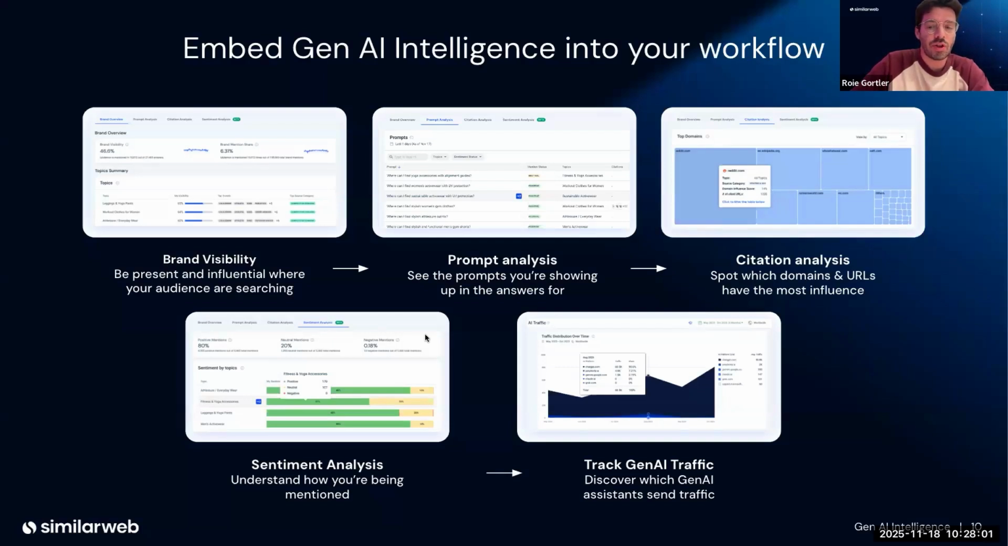So, Aaron, thanks again for the great demo. We did cover a lot, so I just wanted to quickly recap the key areas and steps so it's easy to remember what we covered. So, as Aaron walked us through, we covered brand visibility, the way that we introduced earlier this year to really help you be present and influence where your audience is searching for answers and want to engage with LLMs.